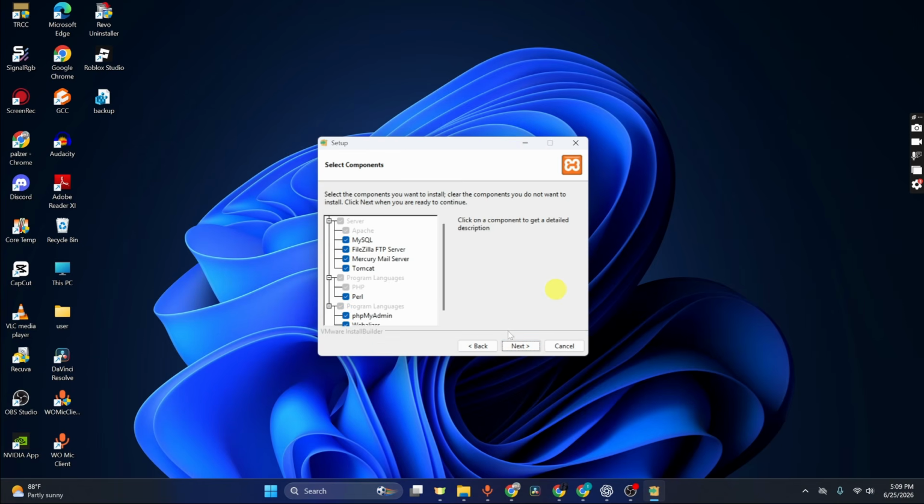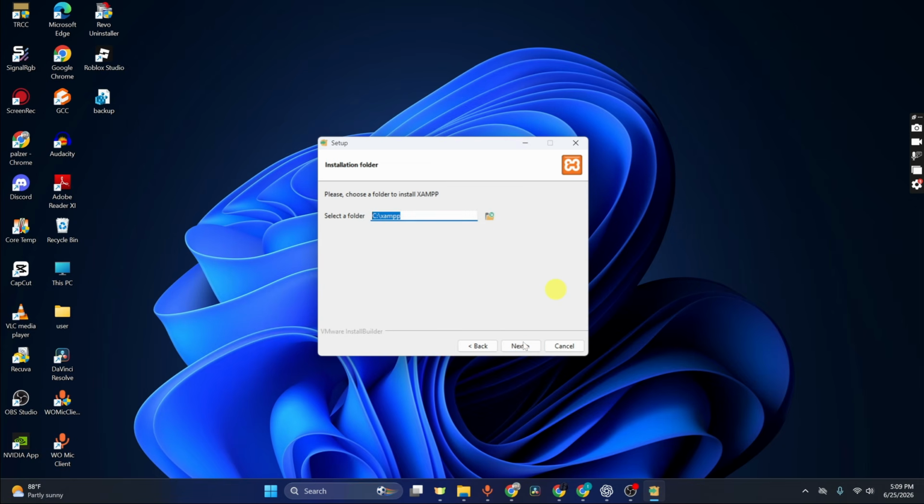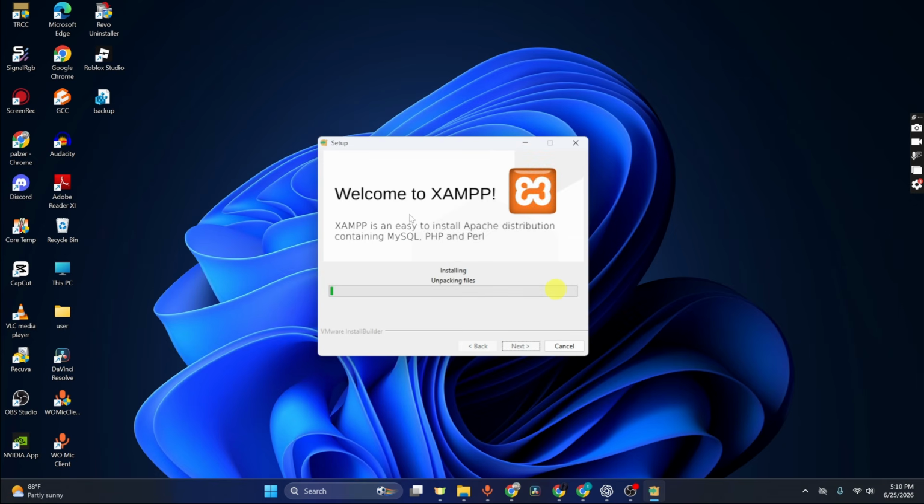Just go ahead and click on next, and here you can select your components, but you can leave most of the options at default and click on next. And here just leave the installation folder at default, which is inside the C drive, and click on next. And here select your language and click on next, and now click on next, and just wait for the installation of XAMPP to be completed on your device.